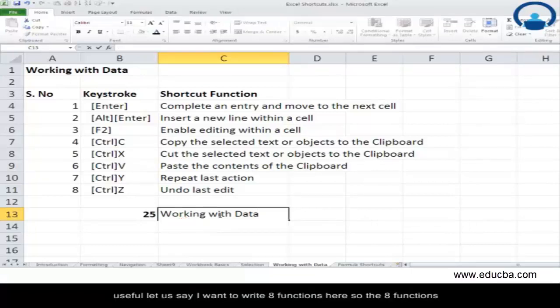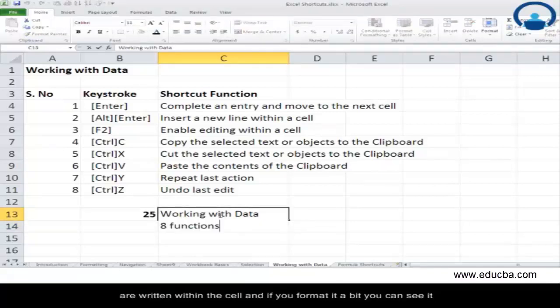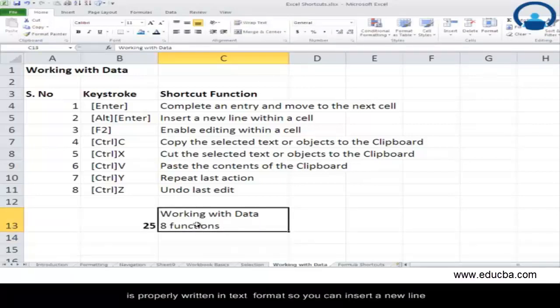Let's say I want to write 8 functions here. So the 8 functions is written within this cell, and if you just format this a bit, you can see it is properly written in a text format. So you can insert a new line within a cell using this.